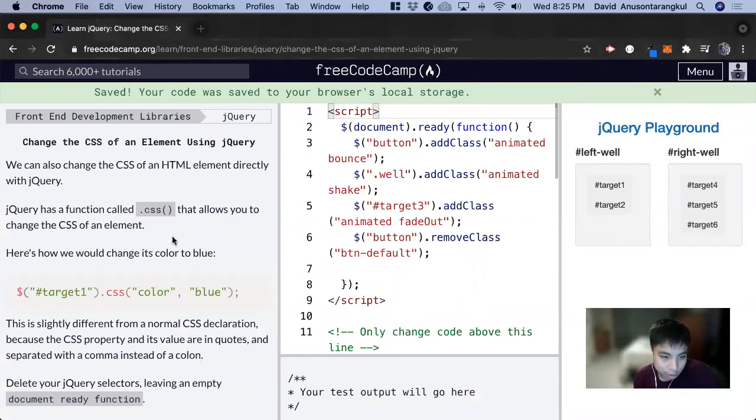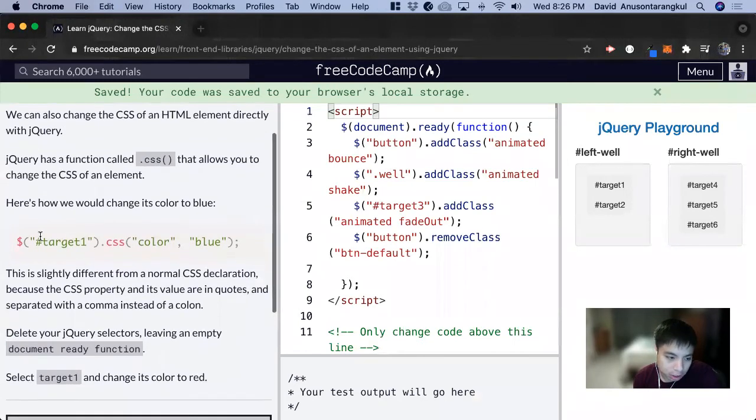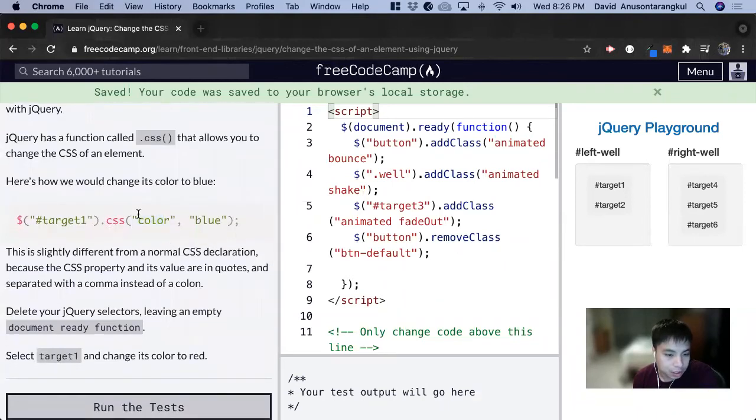Today we're going to do a jQuery tutorial on freeCodeCamp. We're going to learn about how we can change the CSS of an element using jQuery. So there's a function in the jQuery library called .css that allows you to change the CSS of an element. And here's an example of it. We use a selector, and in this case, we're targeting the target one ID, and we're adding the CSS color property with the value of blue. The first parameter is the property, and the second parameter is the value. And we have to add quotations to it.